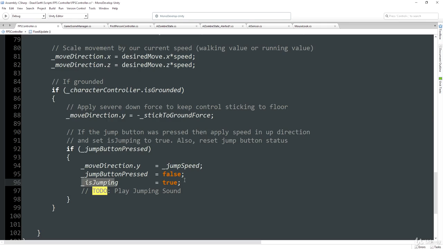You can see afterwards I also put a comment in there saying to do play jumping sound. I'm not going to deal with sounds at the moment, but this is exactly where we would register that the sound of the player's boots leaving the ground would need to be played. And later on, because I've put TODO in capitals with the colon, we can find all of these to do's very easily in MonoDevelop.